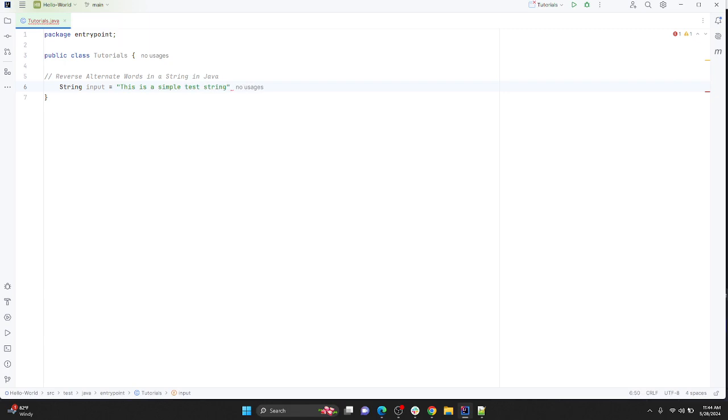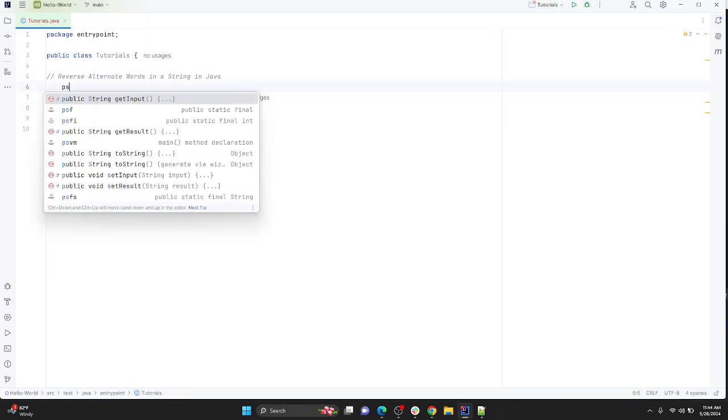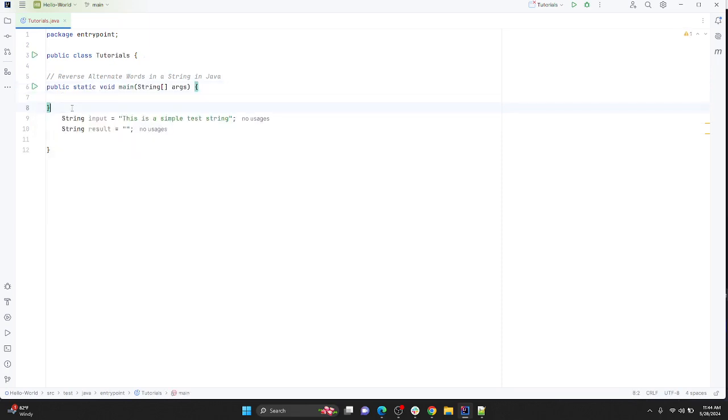So this is the variable. And then I'll also make another variable of string result. Okay. Keep it like this for the moment, and then we'll try to print the output. First, I will initialize the main method, and then we'll print the output.